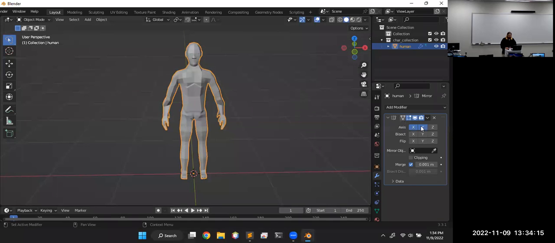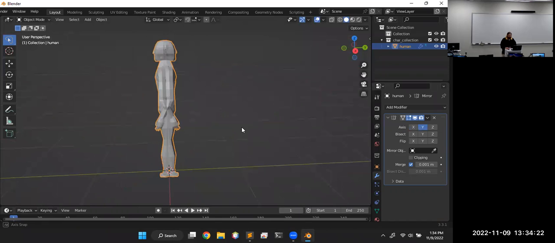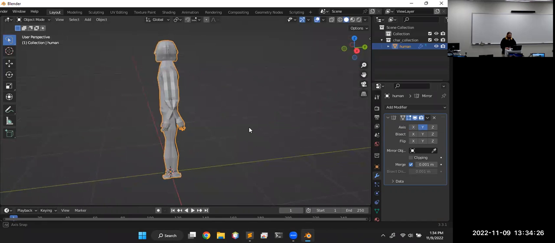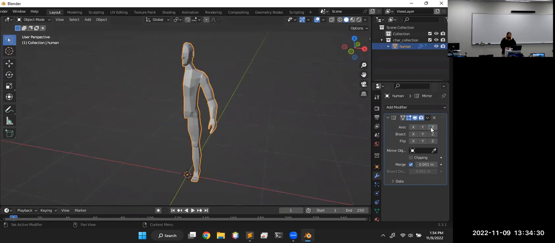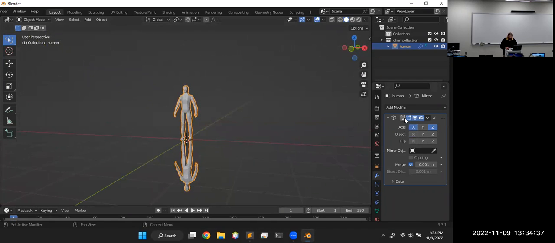Oh, we could switch which axis we mirror it on. So it wouldn't make sense here, but we could mirror it on the y-axis. Actually, that looks kind of neat. I can think of all kinds of situations where that might be a neat little thing. Or the z-axis. Whatever the situation calls for. Oh, I don't need the z. Then where was the apply button?